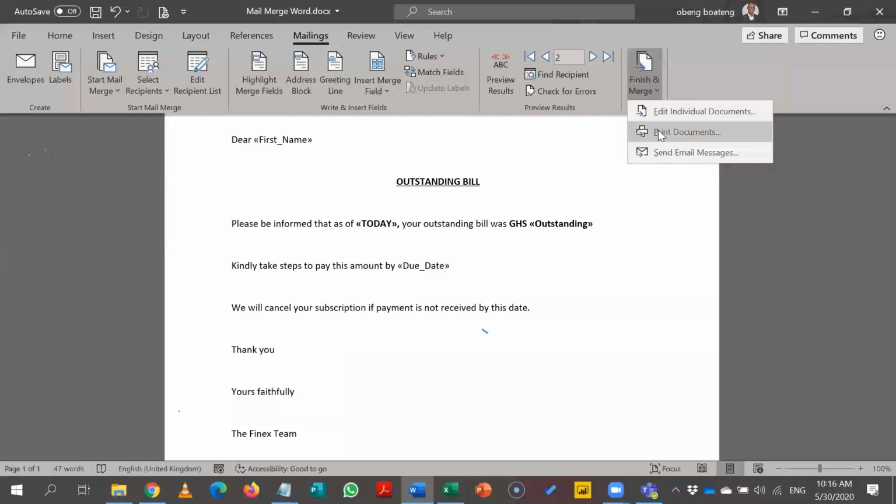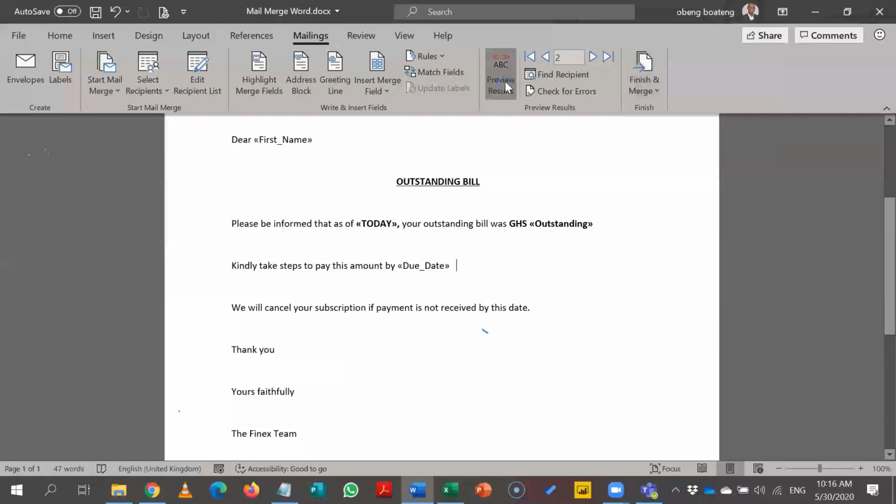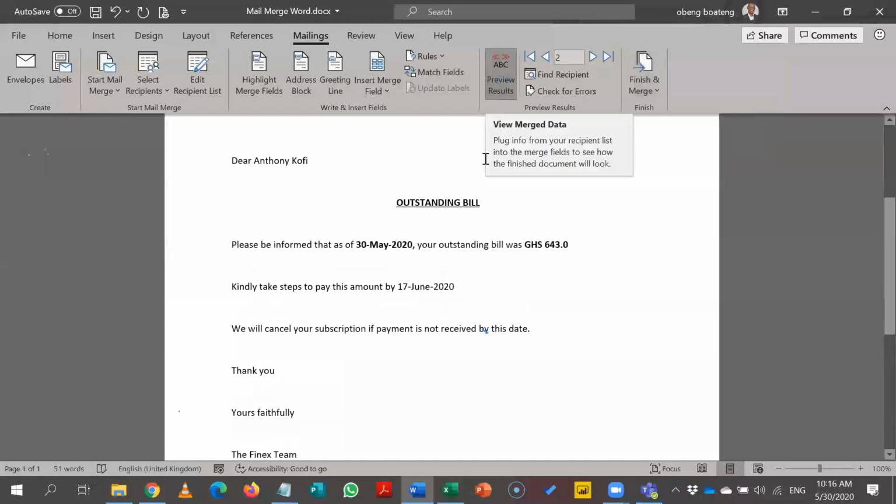And of course, the third option is the default one, where if your default email software is Outlook, you can send email directly from here. For this purpose, I'm going to click Edit Individual Documents. Now, observe. At this point, I'm done. If I preview my results, this is my letter.